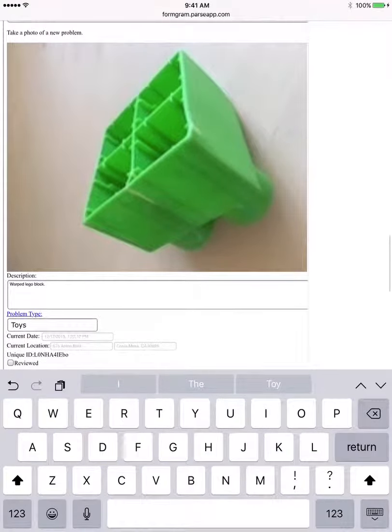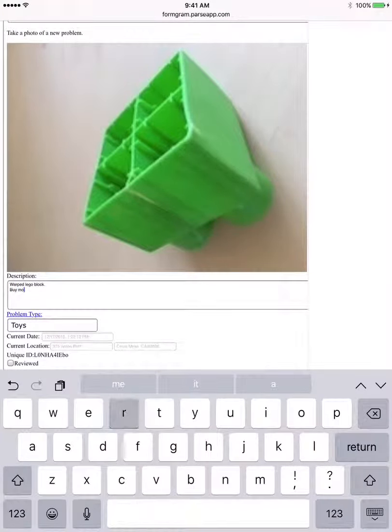So let's say we want to make some changes or additions or add more detail to the description. So we're going to tap the description box and then say buy more, something like that. So this is saved automatically into the database. So anyone else who looks at this form, they'll see the latest changes with the words buy more added to the description. So this is live.